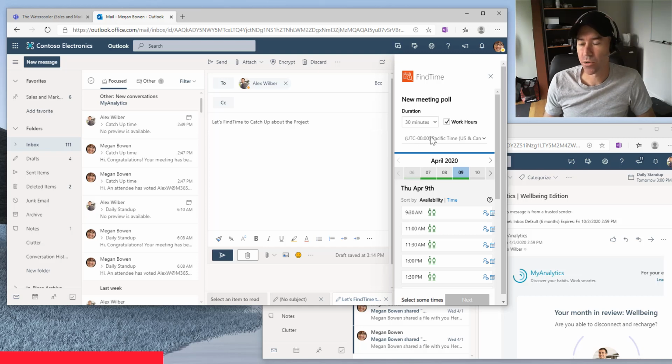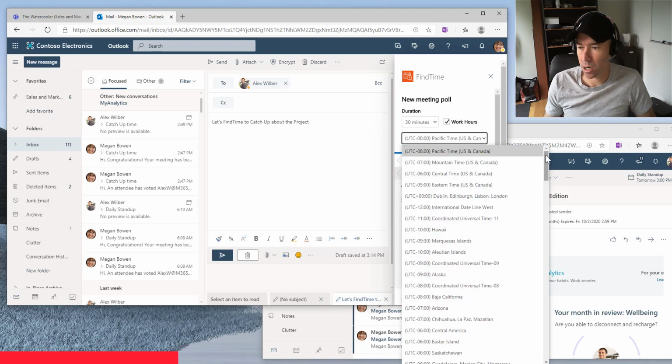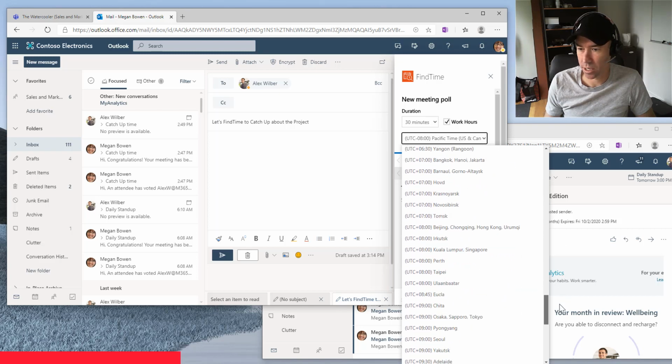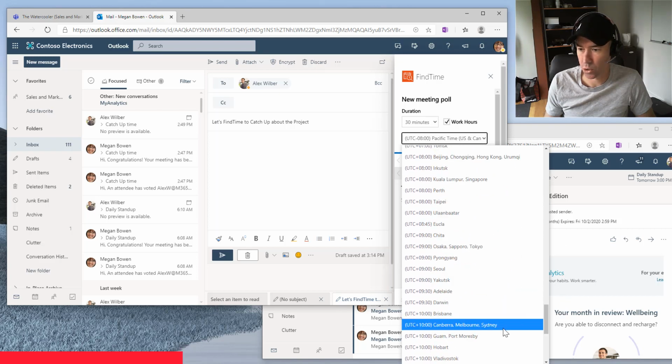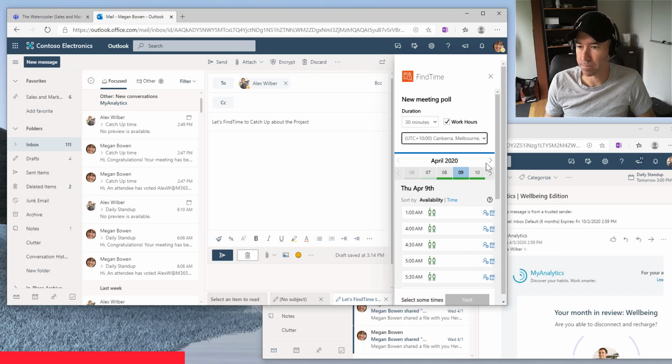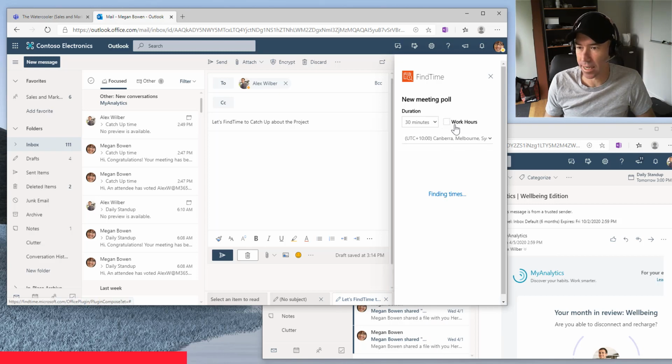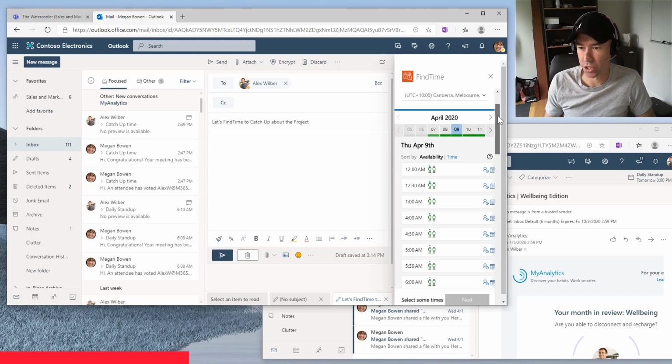The duration of the meeting is going to be 30 minutes. We could change that if we wanted to. We can change the increments here, and we can also tick and untick the work hours. Now, I'm just going to set my time zone, because this is a demo tenant. I'll set it correctly to +10 Canberra, Melbourne, Sydney, and I'm going to untick work hours just to show you.